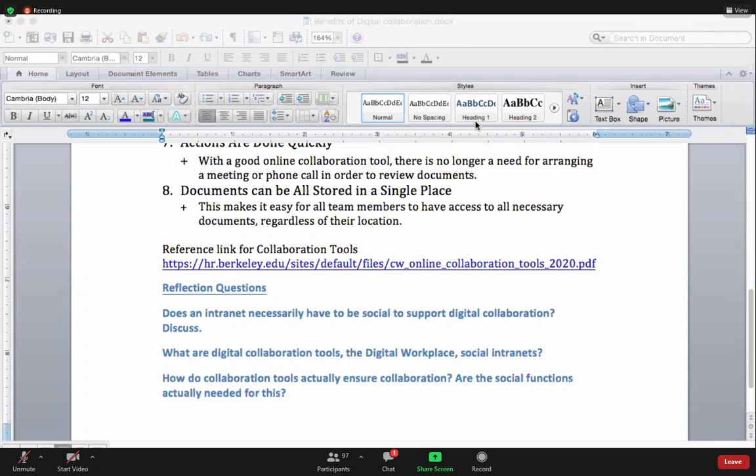So once you go through that categorization, you will then reflect on these questions.